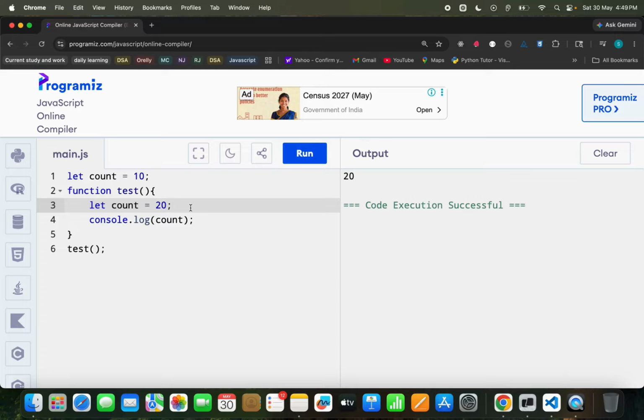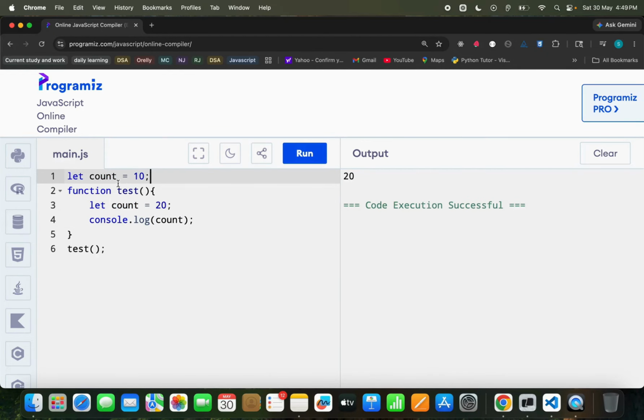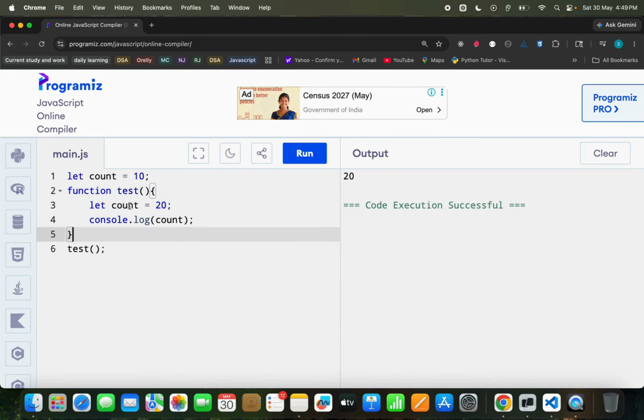Scope prevents collision between both counts. Here we can see it's preventing the collision between both counts. Here we are having count and here also we are having count. But this count's accessibility is global. Inside that function we have created another count, so this count's accessibility is inside this function only. That's why we are getting 20, not 10. I hope you understand why we need scope.